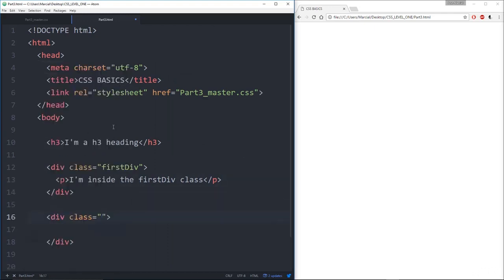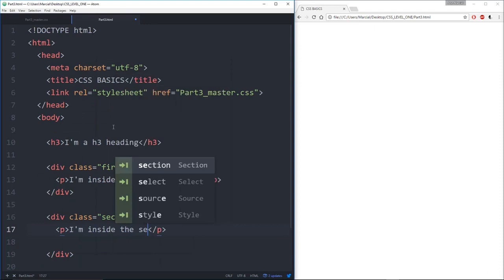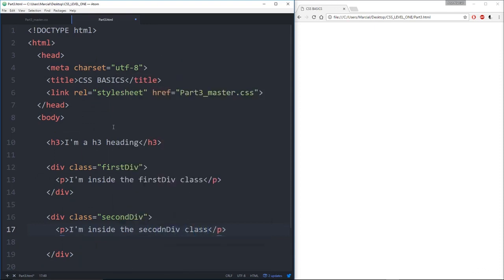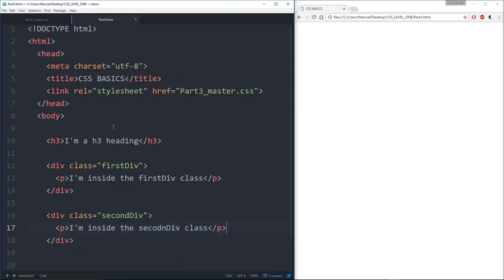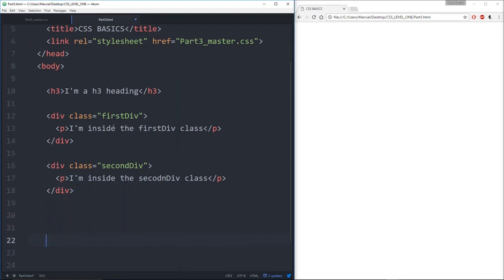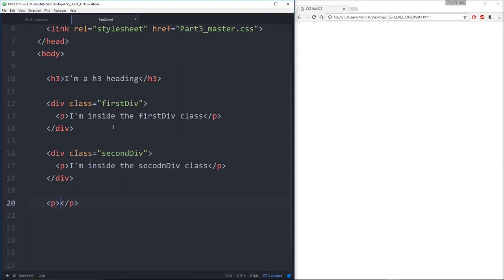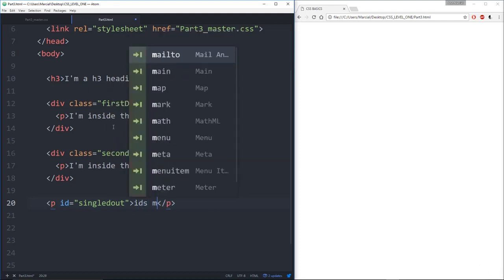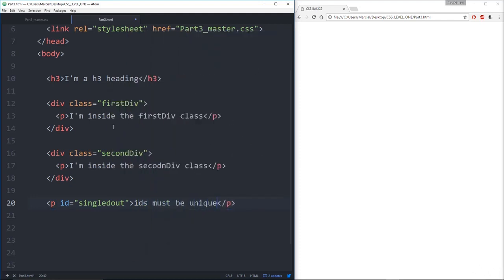Then I will add another division container, and we'll call this second div. And in a paragraph, we'll write, I'm inside the second div class. And then we'll add a little bit more. I'm going to add a paragraph, and with this paragraph, we're going to add an ID to it. So we'll add an ID, and we're going to set it equal to singled out. And in this paragraph, we'll say IDs must be unique.